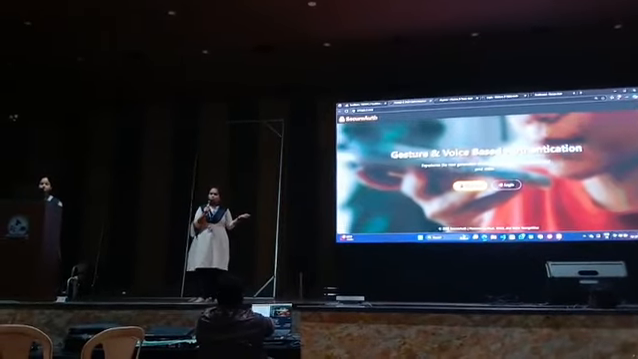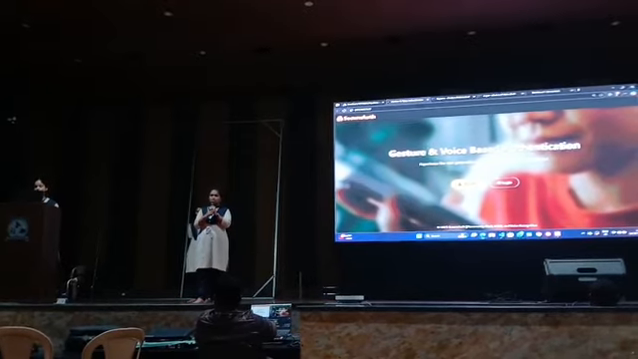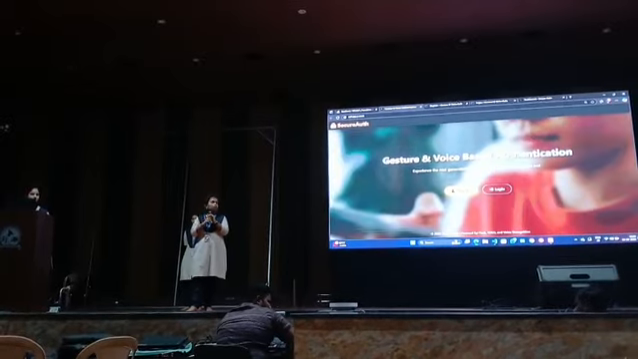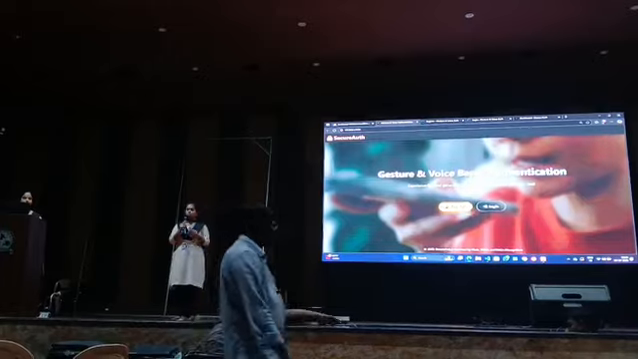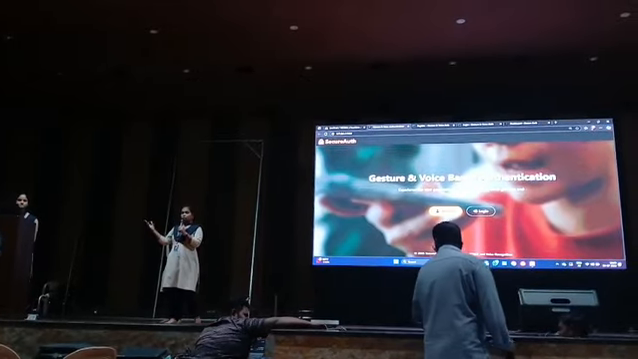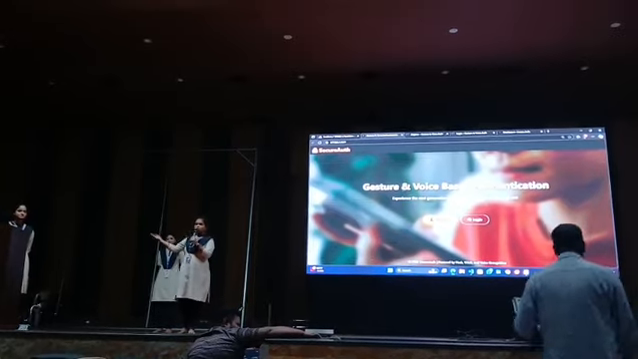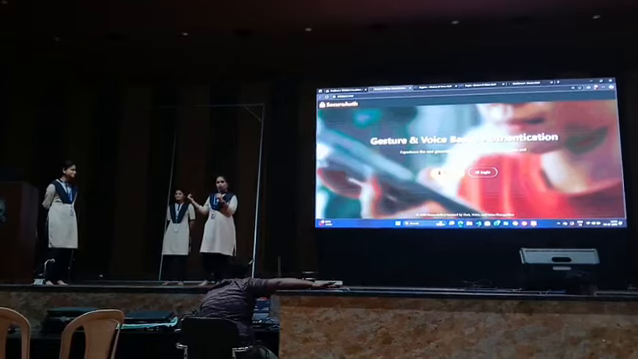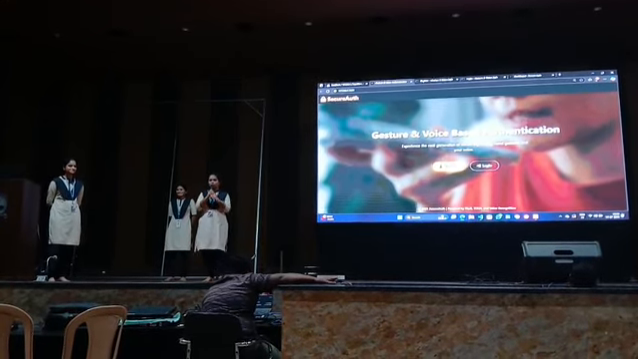To develop this application, for the front end we use HTML, CSS and React, as we all know, and for the back end, for gesture we use MediaPipe, and for voice recognition we use SpeechBrain. So this is my team who helped me to develop this application. She's Jayashree, she developed the front end, and she's Deepthi, she developed the back end. So Jayashree will tell you about it.